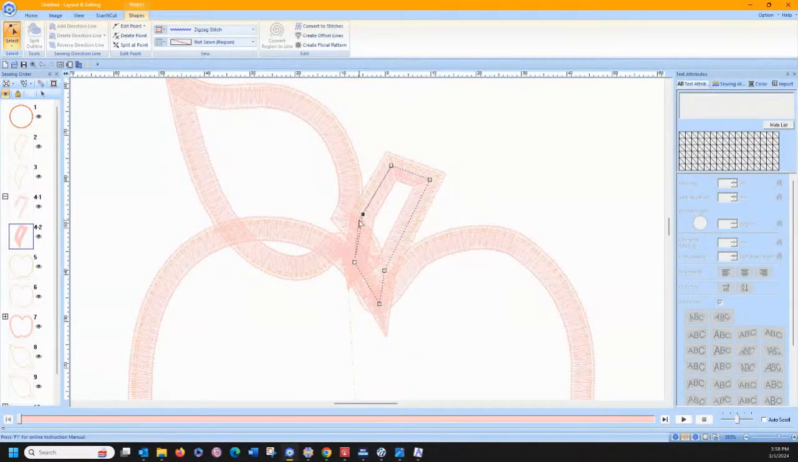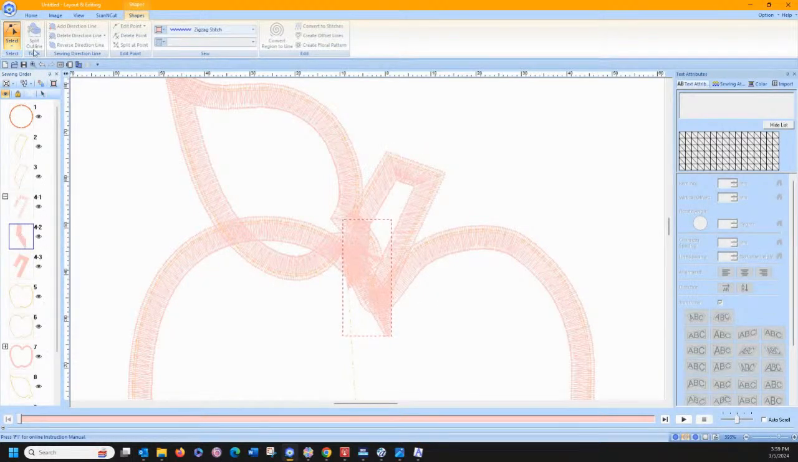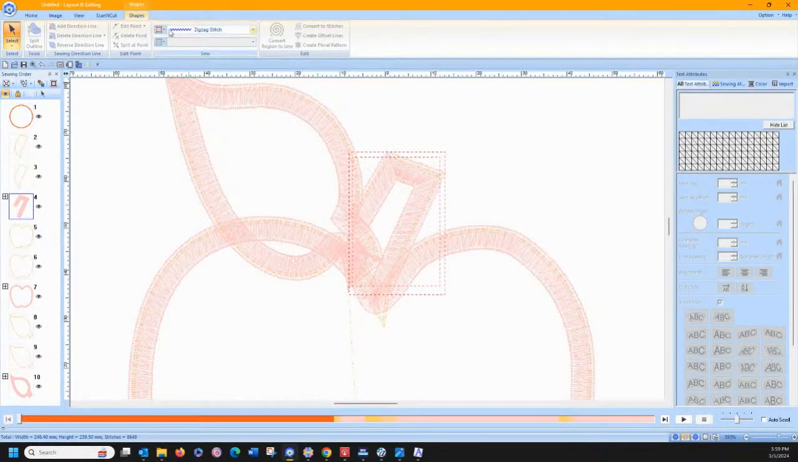So I would do the same thing, move it to where I want it to be split. Right mouse click, split at point. Now when I look at that, here's my bottom piece. Let's select it and delete it. And I would make those two a different color. So let's say we want those to be brown.